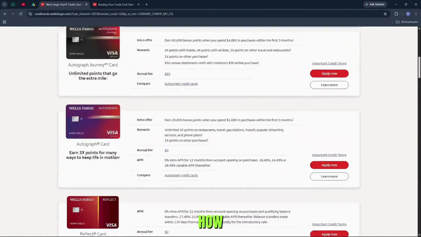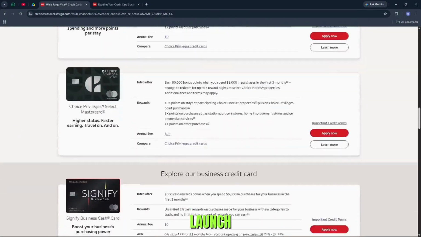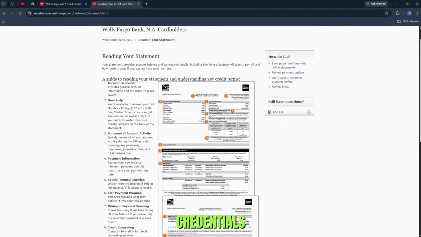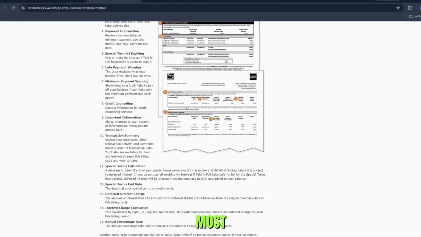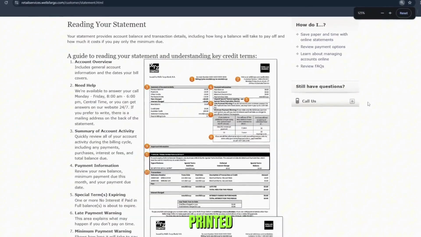In this guide, you'll learn how to understand your Wells Fargo credit card statement. Let's get started. Launch your Wells Fargo app or navigate to the Wells Fargo website, provide your credentials, and log into your account. Select your credit card account, then open your most recent statement. If you receive paper statements, you can also review the printed version.